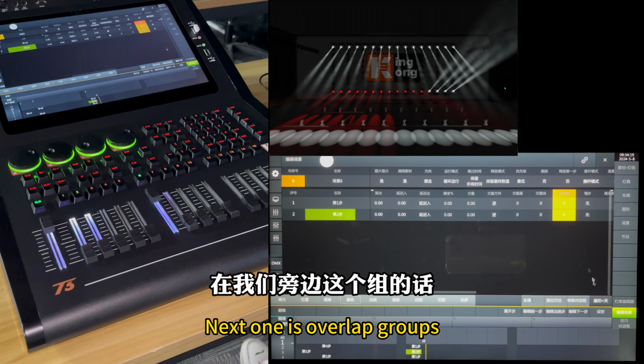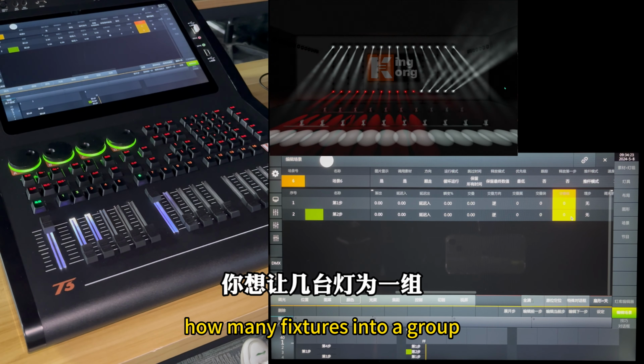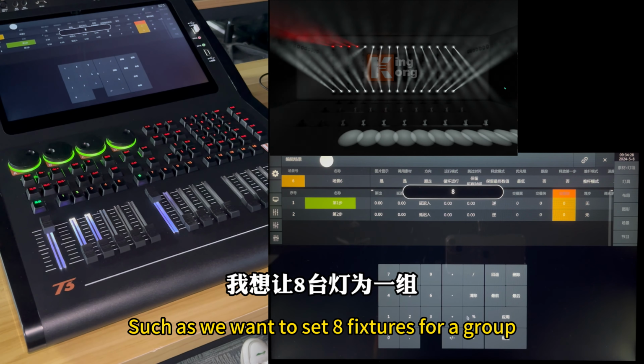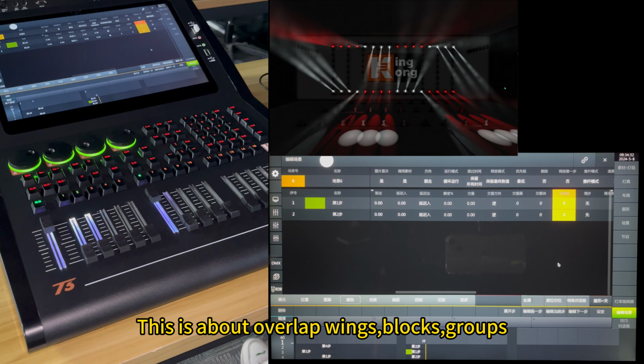Next one is overlap groups, according to our light fixtures. How many fixtures go into a group? Then set the value here for the group, such as 8 fixtures for a group. This is about overlap wings, blocks, groups.